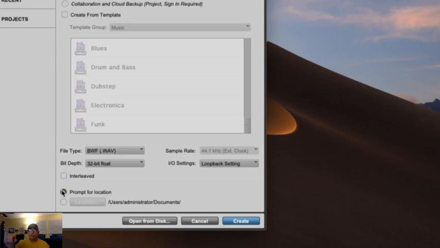Now, ideally, you're going to use an external hard drive, like I'm doing. I'll show you here in a second. But you want to avoid recording on your system drive if at all possible. But, well, there you go. And what I'm going to do is say create.